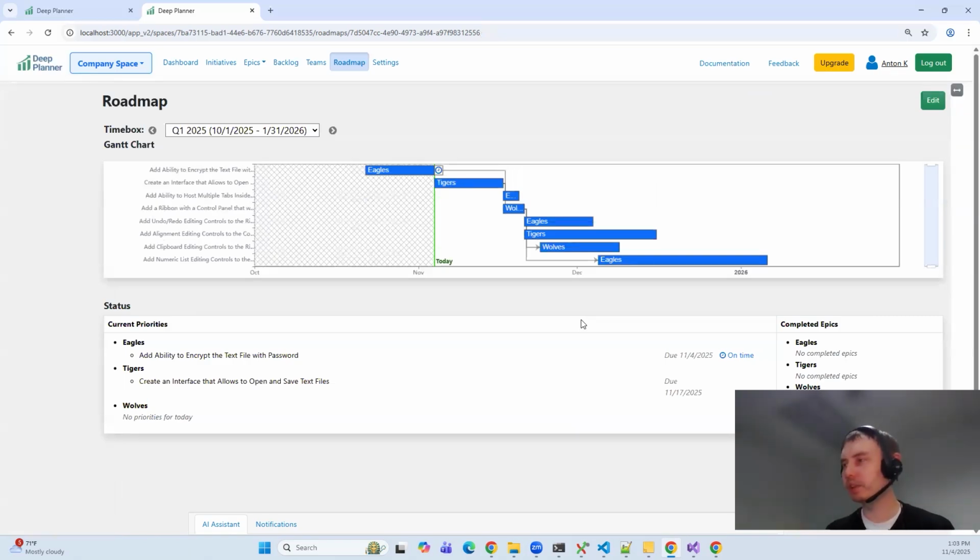All right, now we can see the updated schedule. As you can see, we no longer have any items in status delayed, and we can see the impact of the new delivery dates on the other items in this time box, in this roadmap.